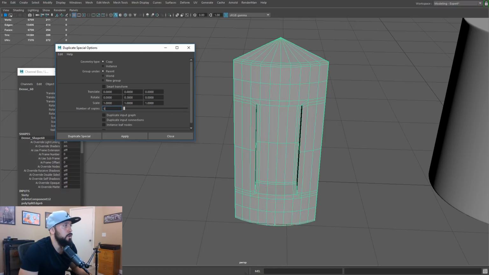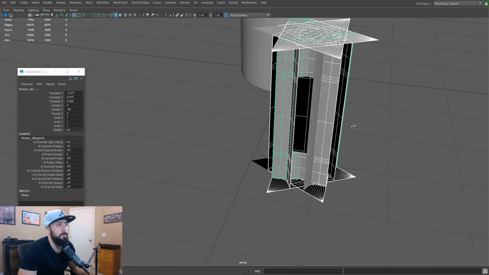And then we need 60 degrees in the Y. So why is this 60? Well, there's 360 degrees in a full circle, and if we divide that by 6, which is the number of faces or sections, we'll get 60. So that's going to give us the degrees that we want. And then we need to work in the y-axis. So if we hit duplicate special, we get boo-boo.